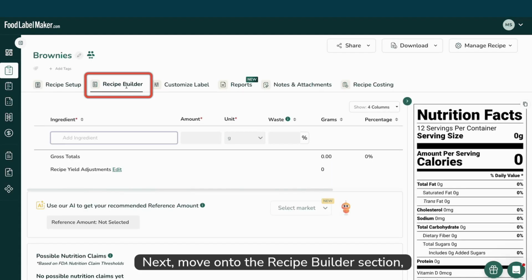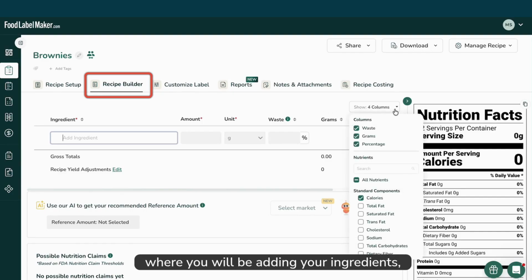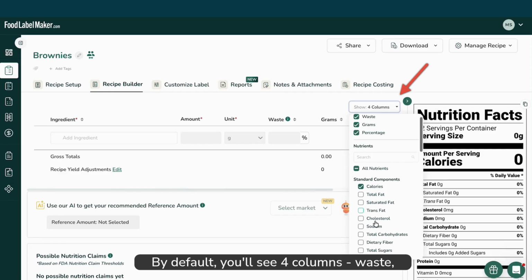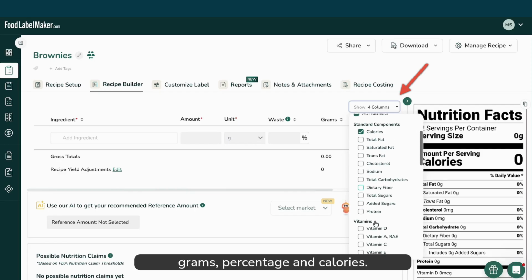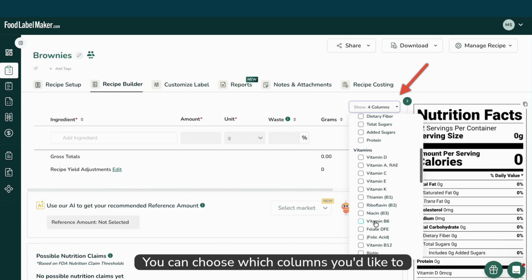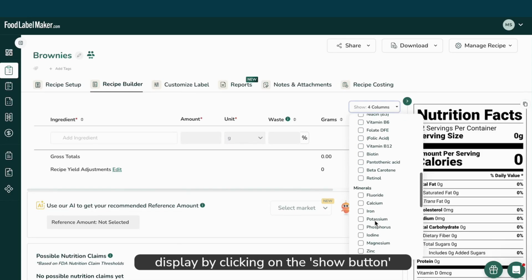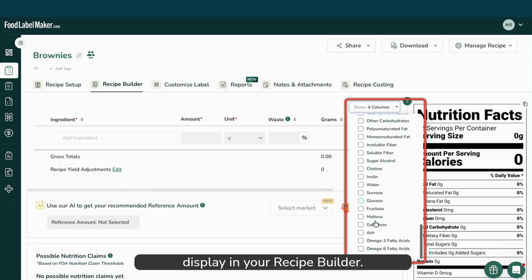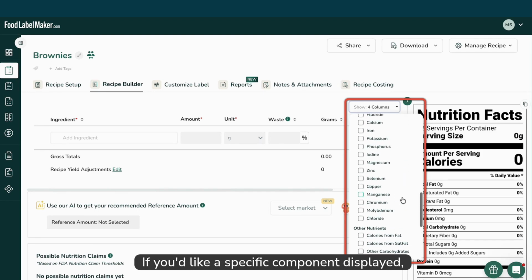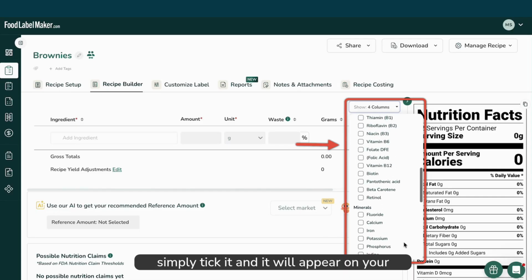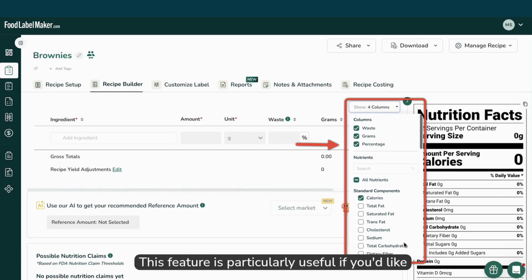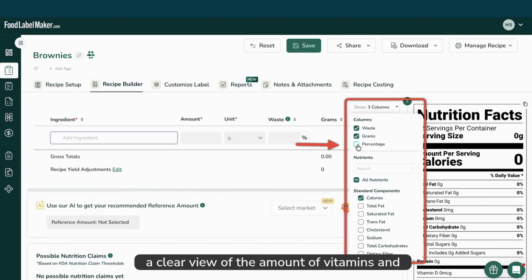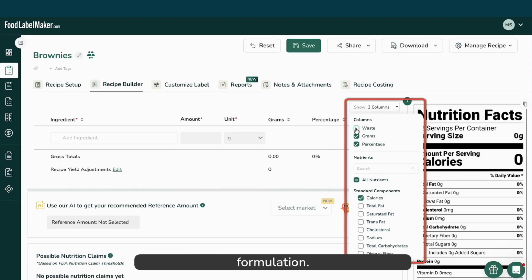Next, move on to the Recipe Builder section, where you will be adding your ingredients, amounts, units, and other intricate details. By default, you'll see 4 columns: waste, grams, percentage, and calories. You can choose which columns you'd like to display by clicking on the Show button. Scroll through and you'll see all the standard components, vitamins, and minerals you can display in your recipe builder. If you'd like a specific component displayed, simply tick it and it will appear on your builder. This feature is particularly useful if you'd like a clear view of the amount of vitamins and minerals in your recipe for clearer formulation.